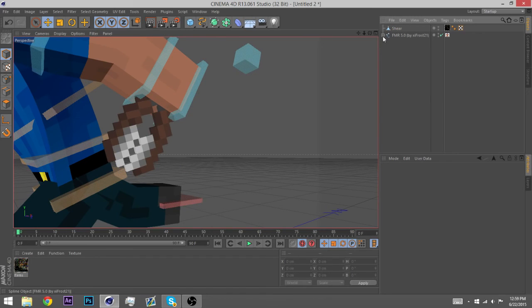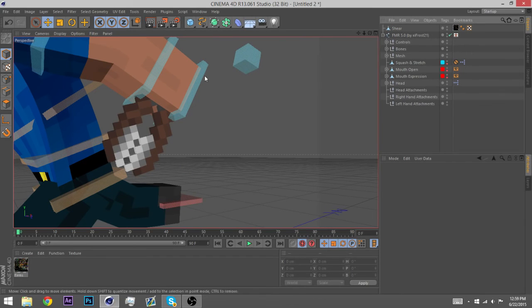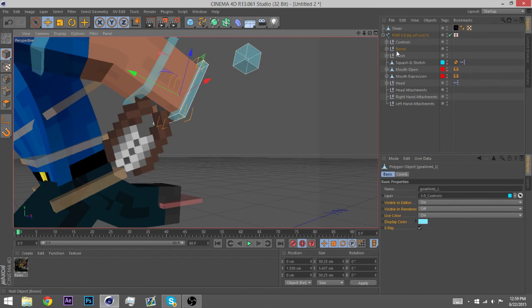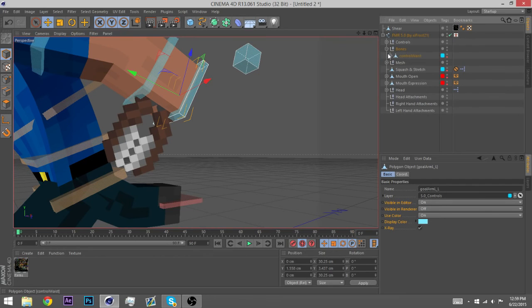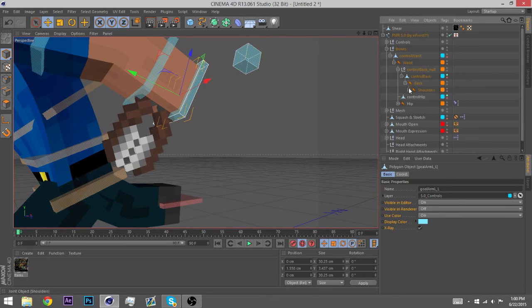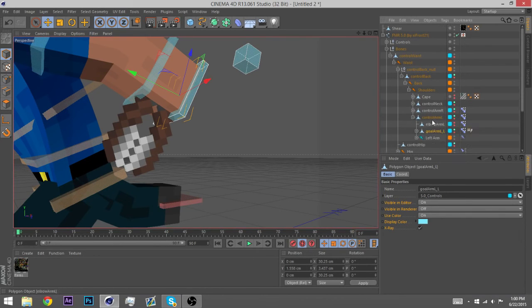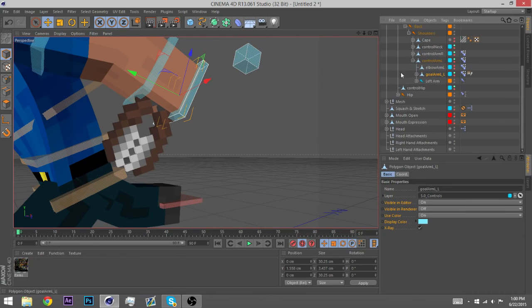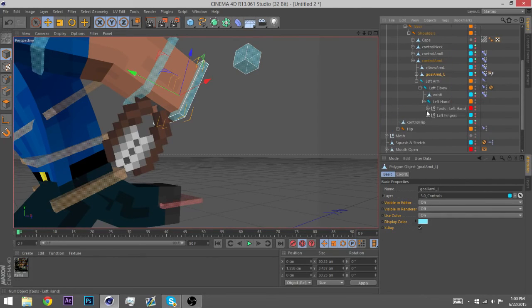Now we're going to click on the plus button, and then click on this. And some of these words are going to be white, and one of them is going to be orange. Keep pressing the plus button next to the words that are orange. And now eventually it'll stop when you get here. And now what you're going to do is open up the word that says left arm, and you're just going to keep opening that up.